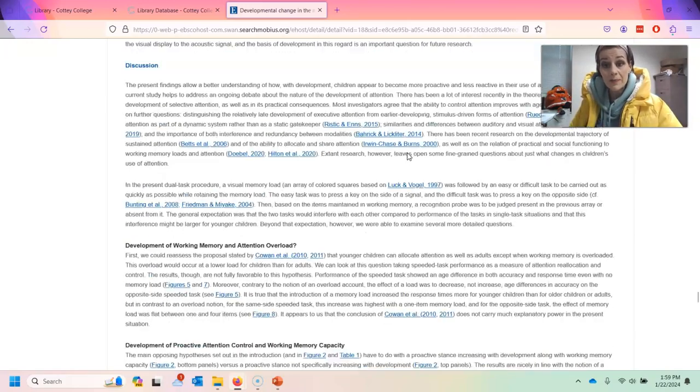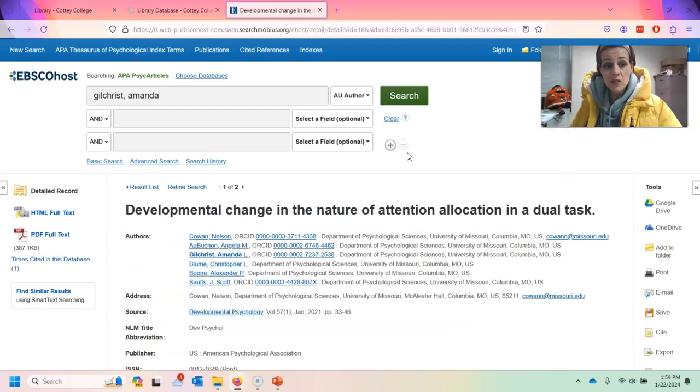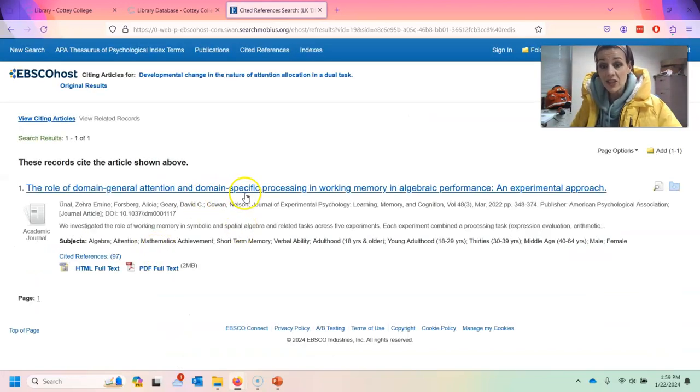Now, another really cool thing about databases, though, you can also look at who has cited this. You can click on this section called Times Cited in this database, and it will tell you who looked at this. And so now we have other articles that we can look at to help us.